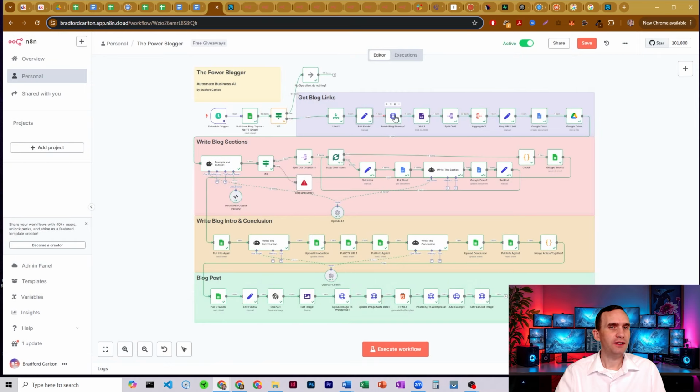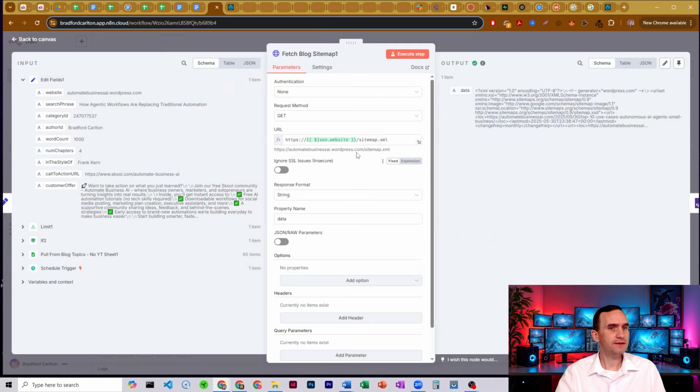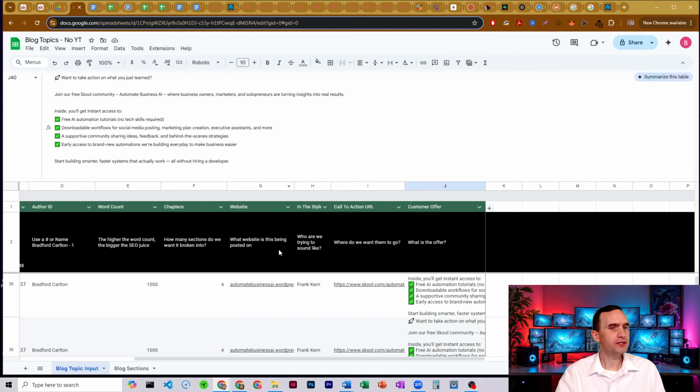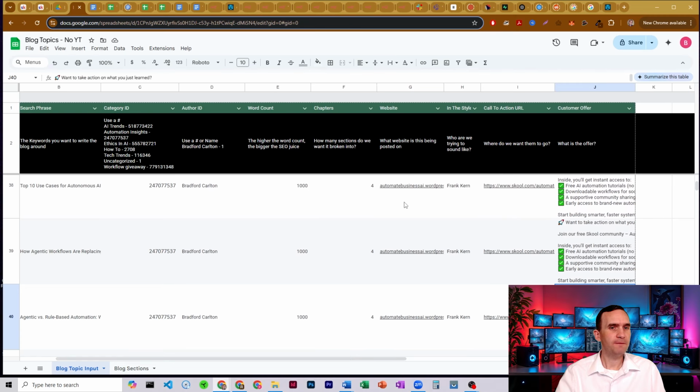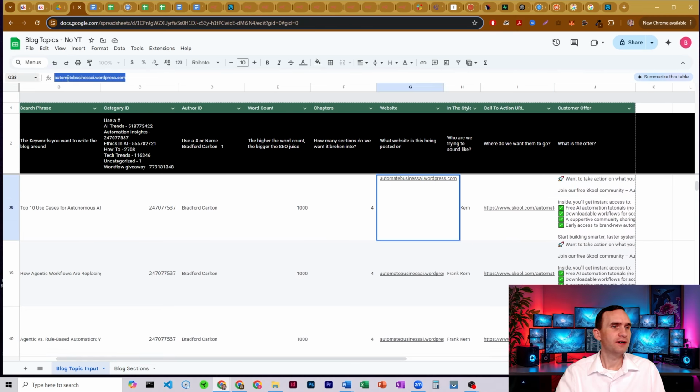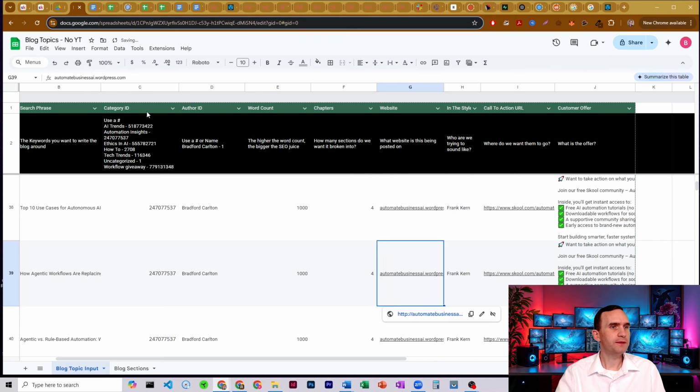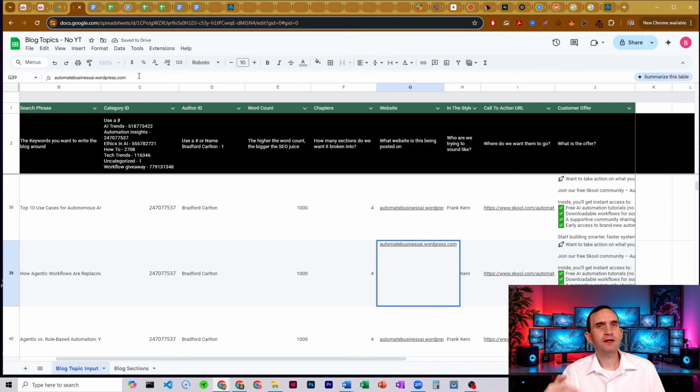Then we get passed on next to this HTTP request node, which is going to go to our WordPress site. So we're pulling from our WordPress site. Now, mine is actually hosted on WordPress, so if you come back here to the spreadsheet, I had to put my WordPress domain in here in order to get this to work right. You may not be hosting yours on WordPress, in which case it would just be yourdomainname.com. So just be aware of that.